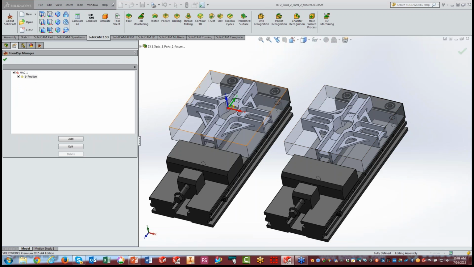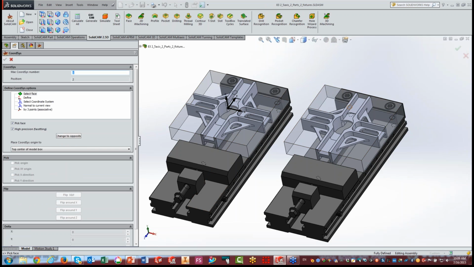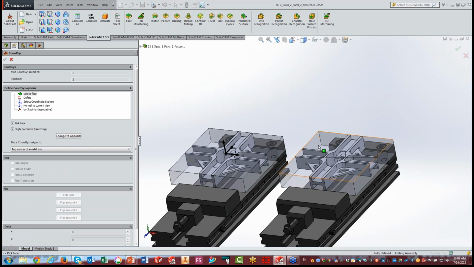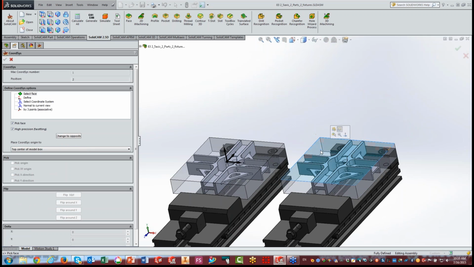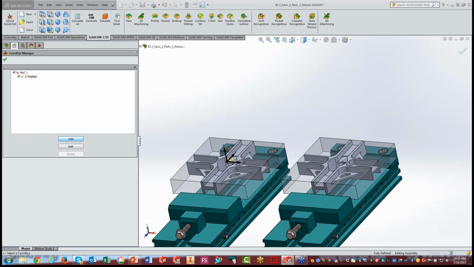Well, there are two ways I can create it. In this particular case, it's only one other part, so it's no big deal. So I can go add, and I can click on the top center of the model box, just like the other one is. I'm just going to click over here, and I'll get a second operation. Whoops, made a mistake. Let's do this again.